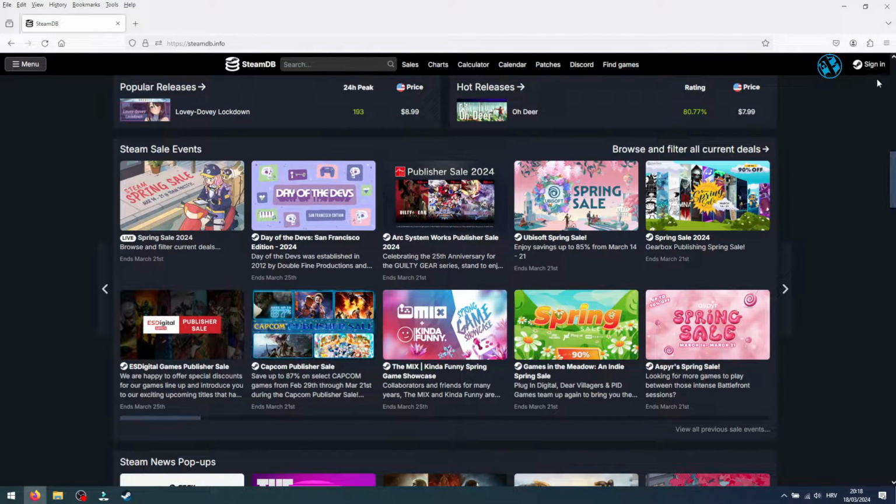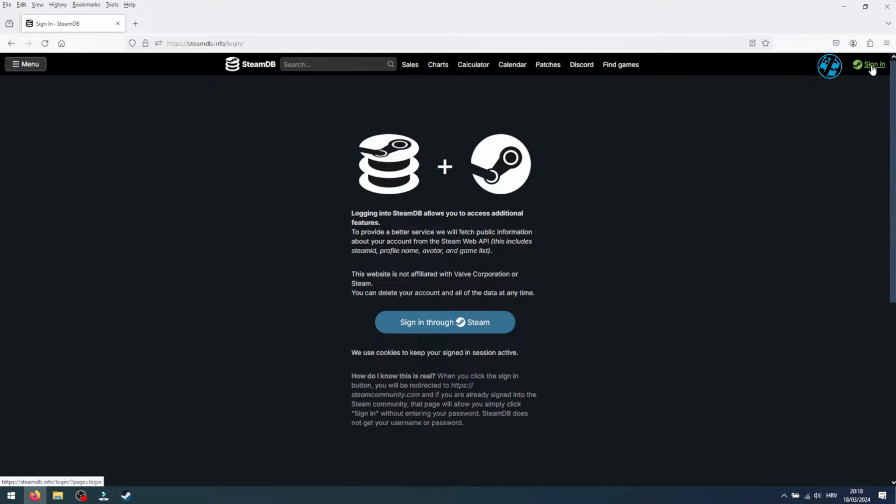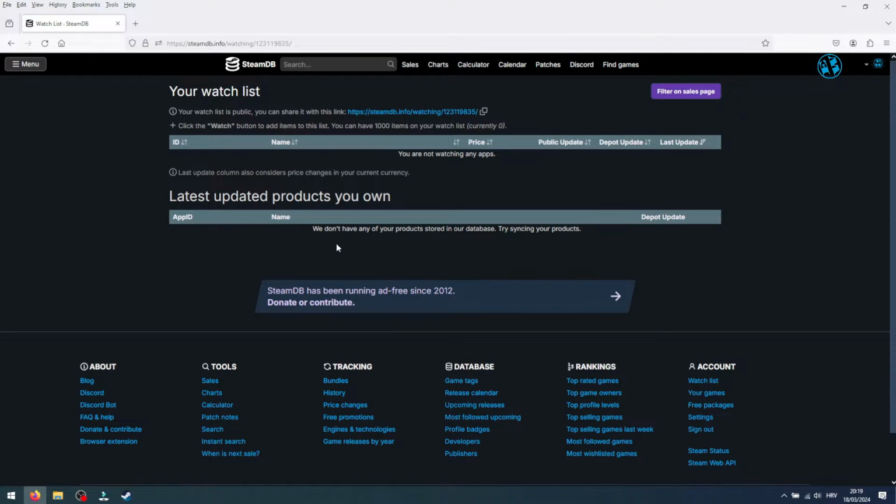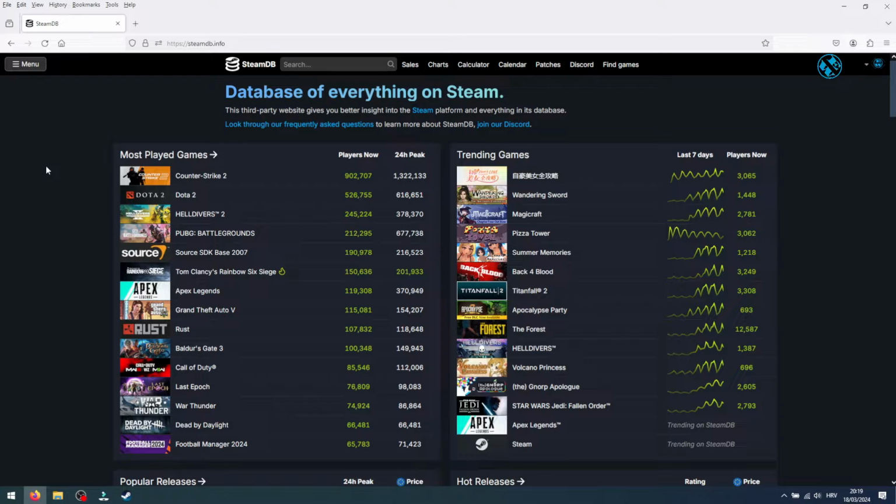Now in top right corner of this page, select Sign In. Here, select Sign In through Steam. This will redirect you to Steam page, and you need to log in with your Steam username and password. You don't have to worry about security of SteamDB site. It is completely safe to log into SteamDB, because they use Steam's official OpenID provider, basically a safe way to authenticate your Steam ID. The only information they receive this way is your public Steam ID, not your username or password.